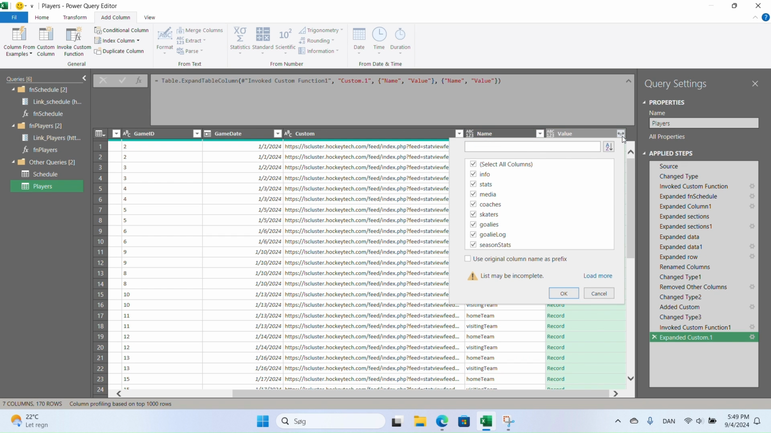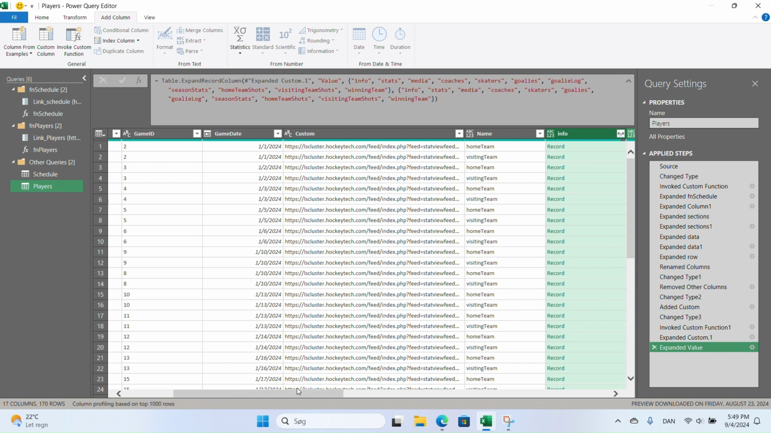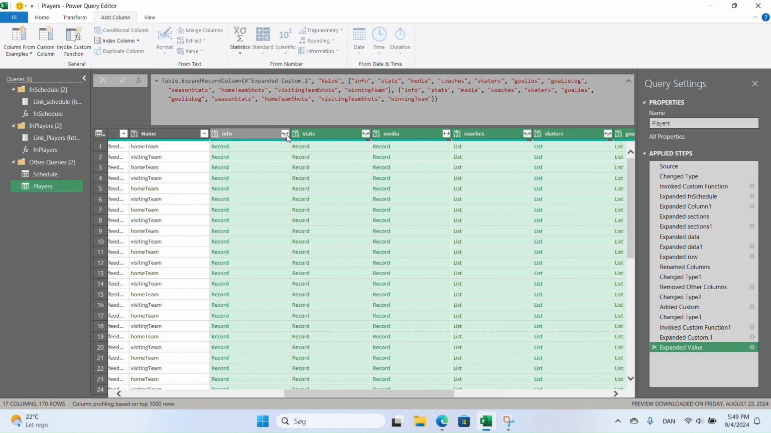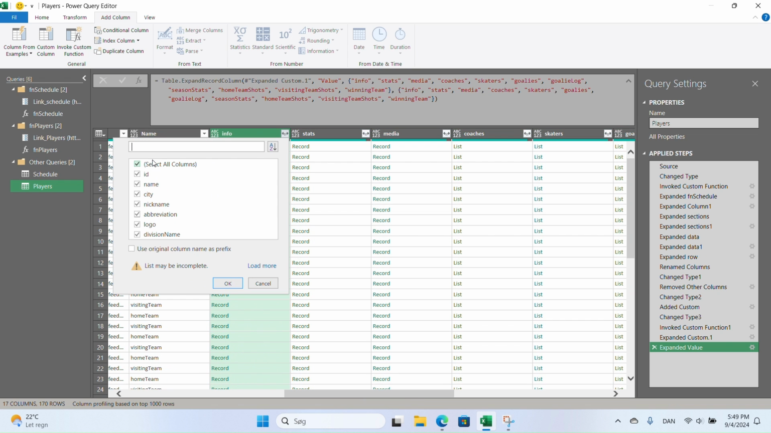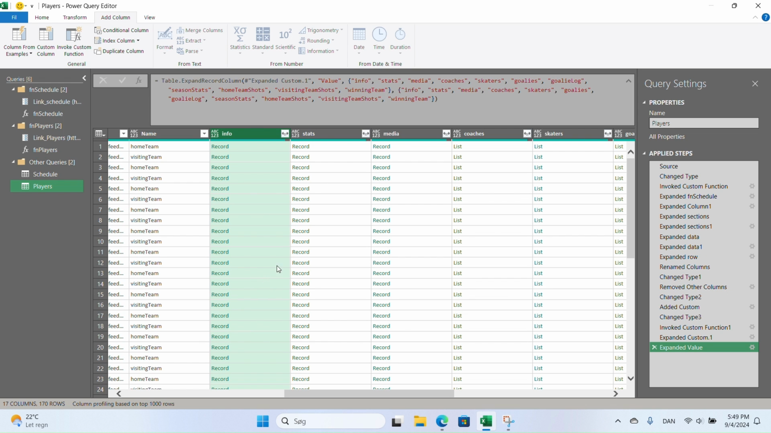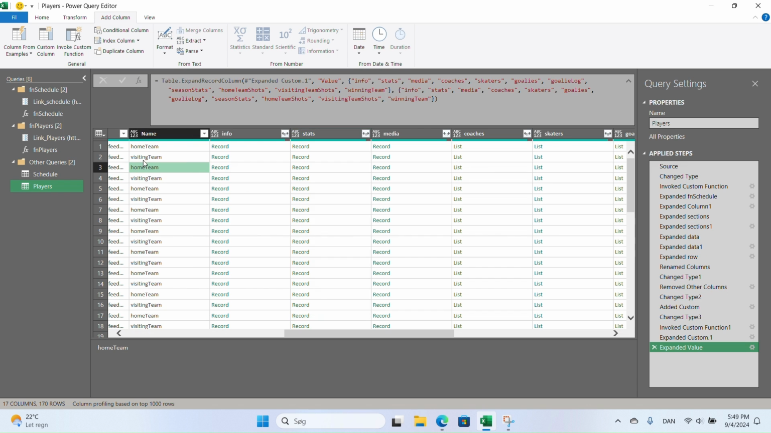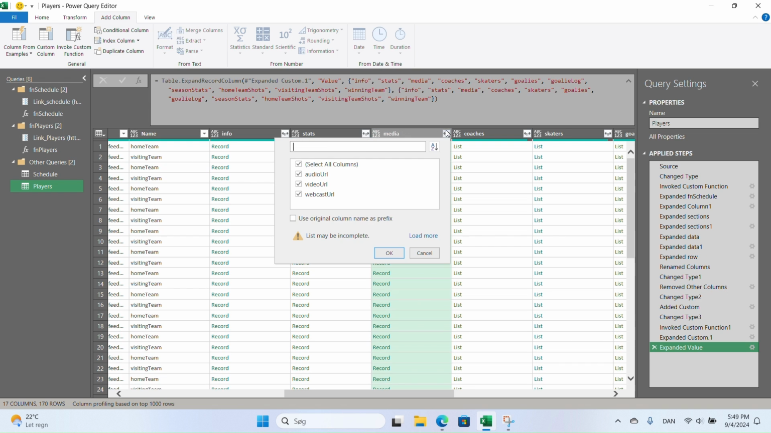And there's a lot of information here actually. But let's just try and expand all of it to begin with, and then we'll look at what we are interested in. So the first one here has information about the team. The second one has team statistics. So this is how many shots the home team has, how many shots the away team has, and so on and so on and so on.